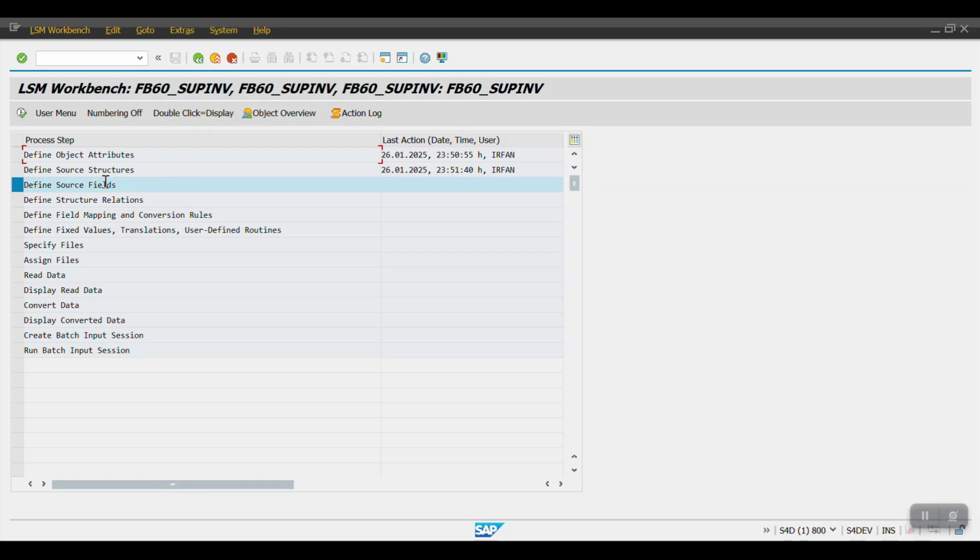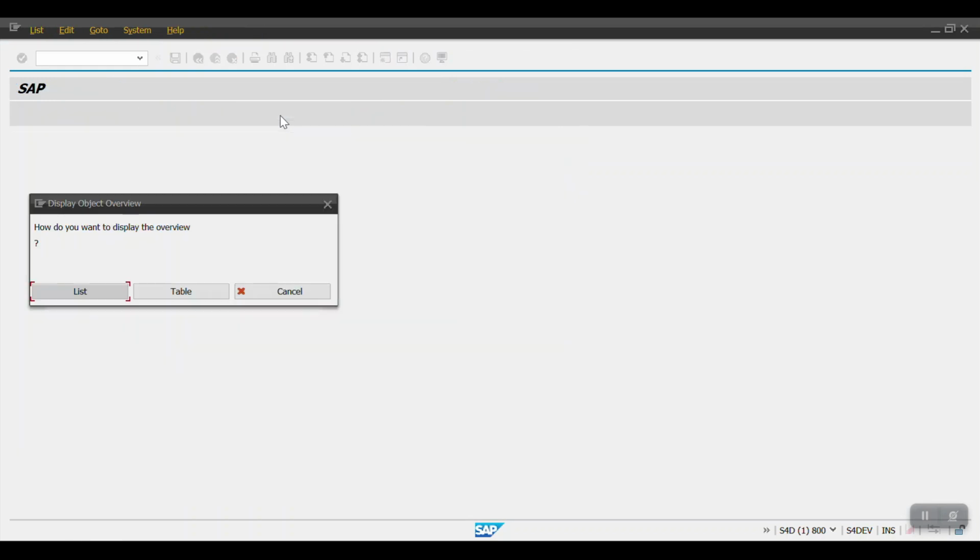Okay, so before going to this define source field, why I am using this one, because I need to know the field name, the technical name, and the field characteristics, whether it is characteristics or numerical or data type, and the field length, because I need to enter those details in the third step here, define source field. So that's why before going inside of this step, I'm going to this object overview, and I will take all the required information, then I will go back to the third step.